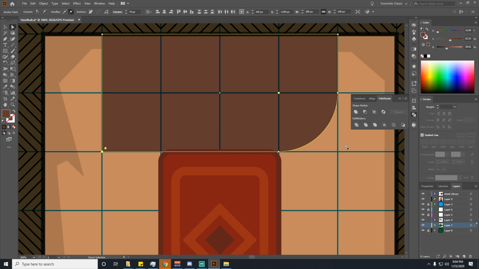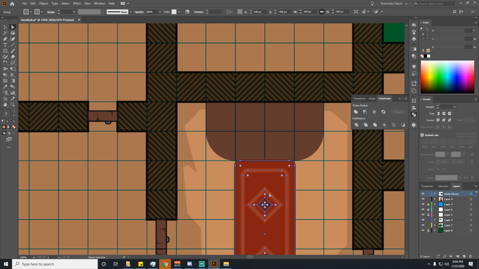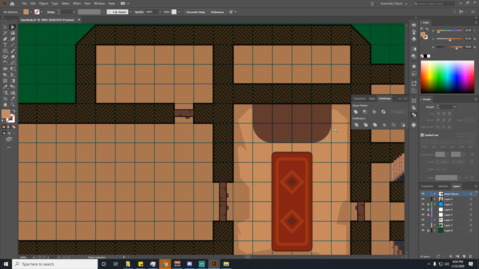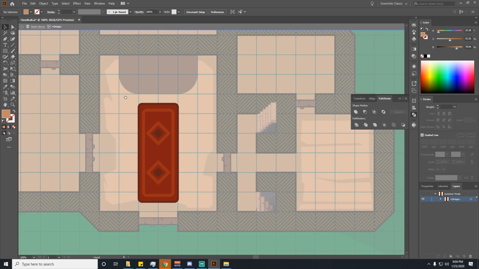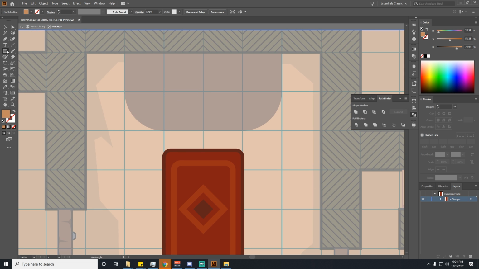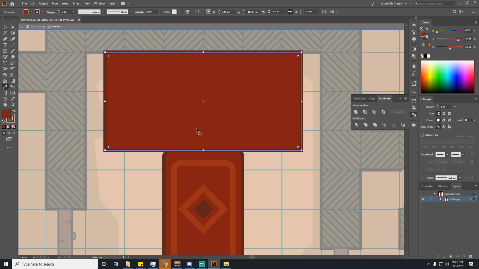Okay, 70. Oh, that's so much easier. Bam. Dais. Bam. Rug. Actually, do we... Let's actually have the rug merge.